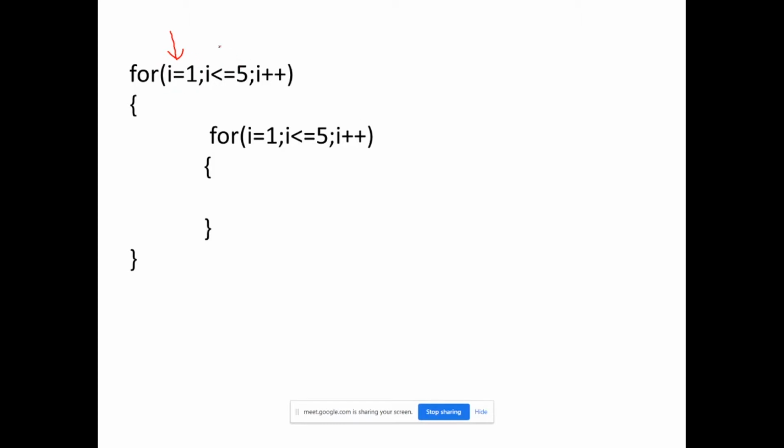Now it will first check whether the condition is true or false. If the condition is true, then only it will come inside. It will check 1 is less than or equal to 5: either 1 should be less than 5 or equal to 5, and if any one of them is true, the condition is met. So 1 is less than 5, which means the condition is true, and it will come inside, into this for loop.